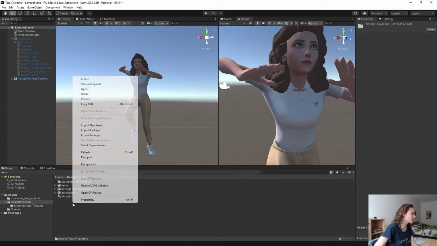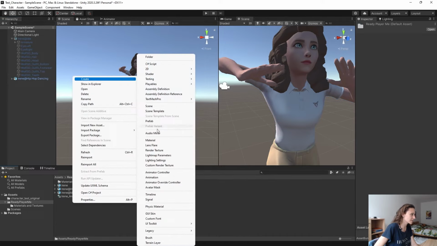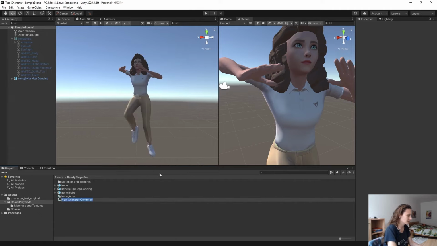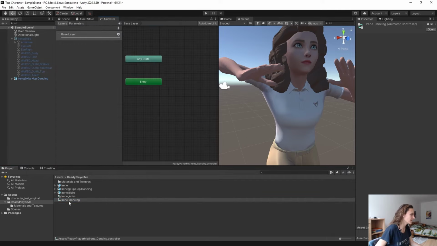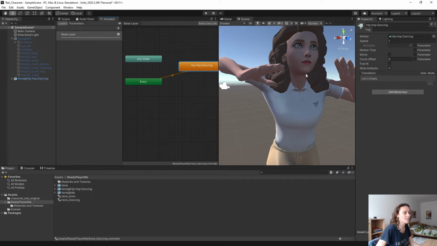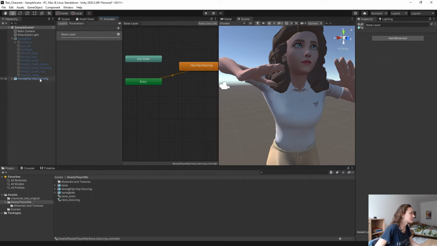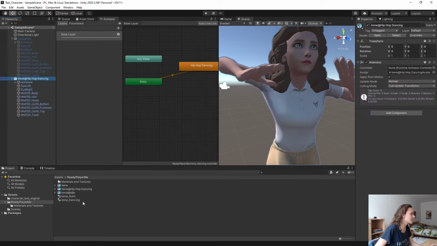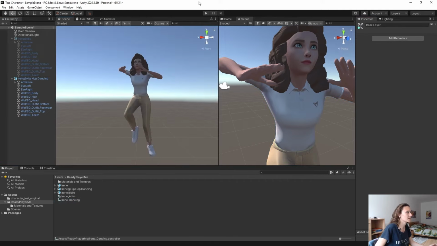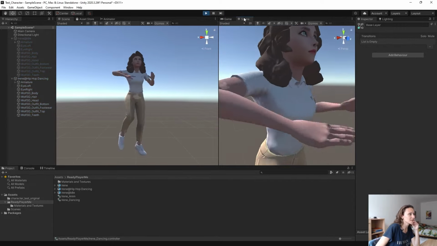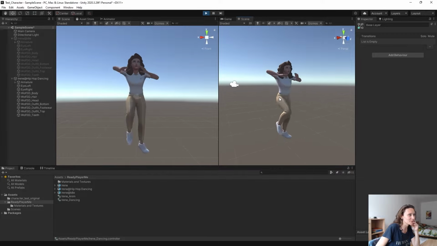Okay, then we create another animator controller. Irene dancing. We open it, we drag and drop hip hop dancing here. Okay. Then we select the character and we assign the controller here. And now we press play. As you can see, here I am dancing. I'm so cool.